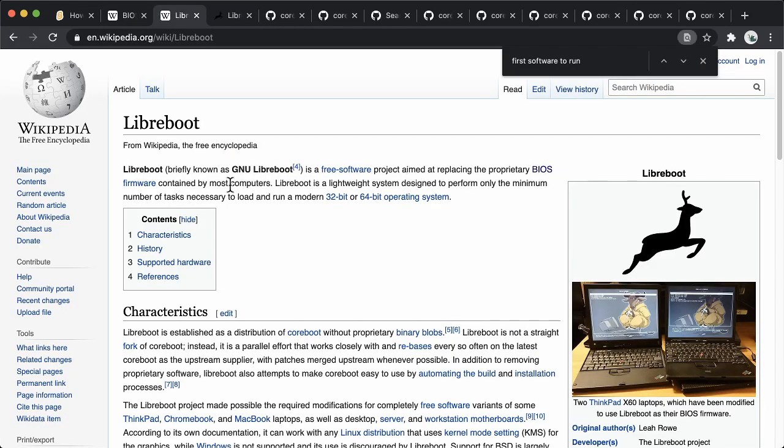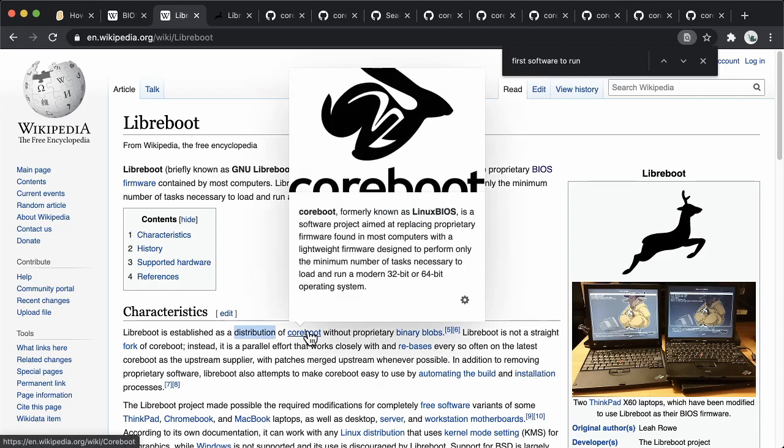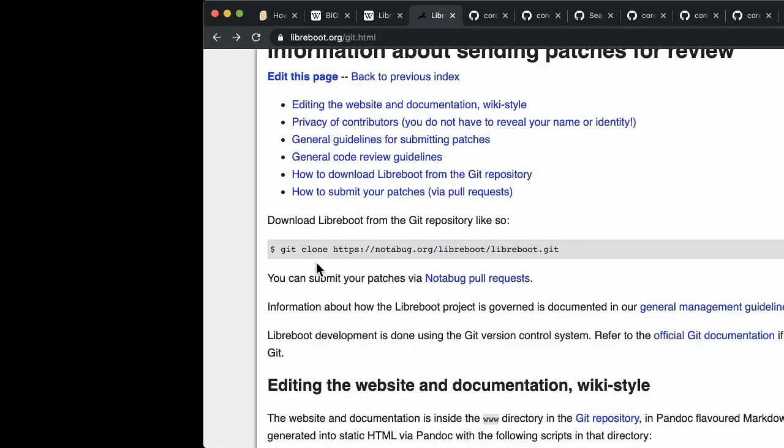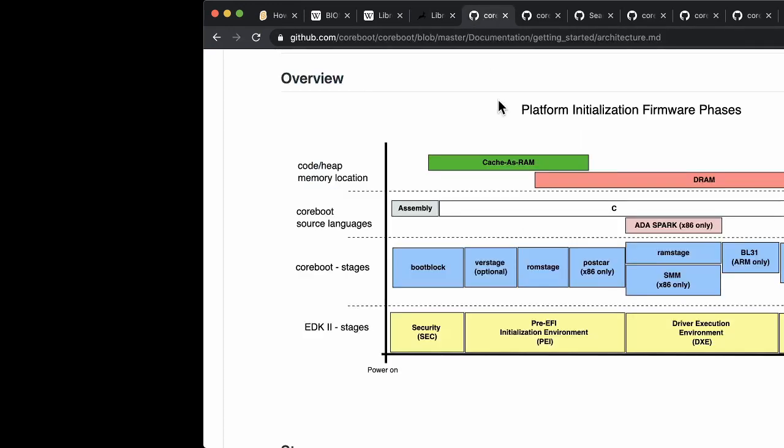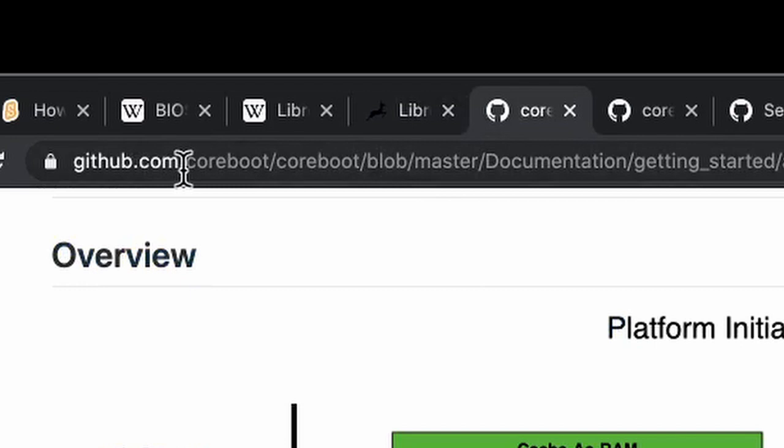You can see here that it is a distribution of a different project called Coreboot. After I downloaded the Boot distribution, I saw that Coreboot was probably mostly the code that was running. So I looked that up online and found the documentation for Coreboot. There's a copy of it on GitHub at this URL here.